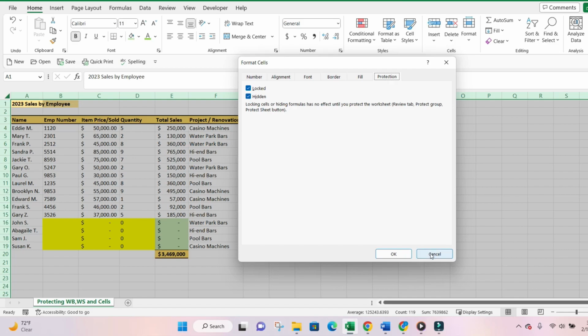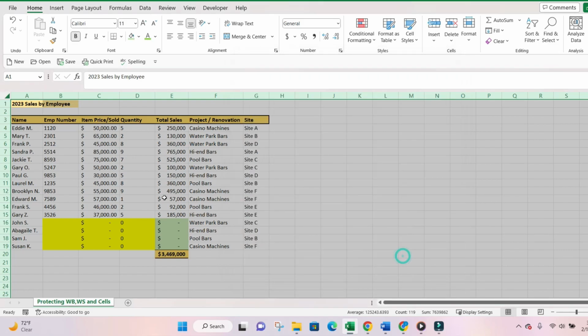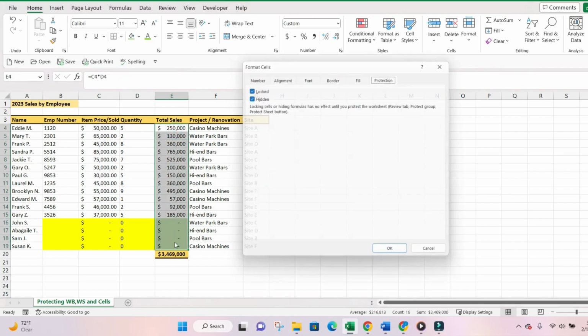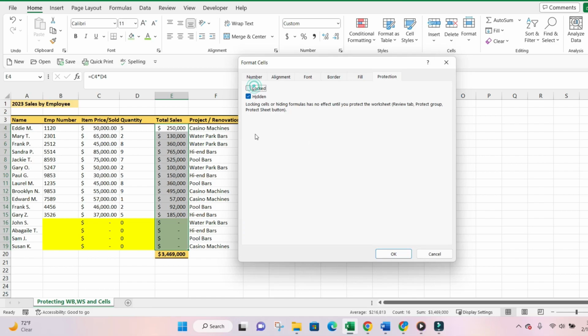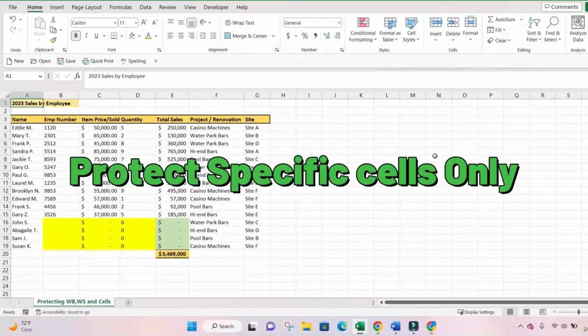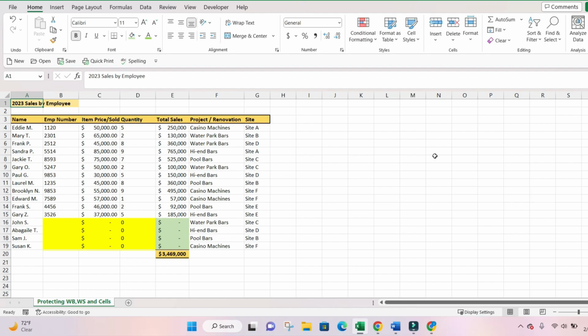Now, in order to complete the next scenario, we're going to have to unlock some of these cells by highlighting them, Control 1, and unlock them in order to complete the next scenario. So, to protect specific cells in Excel, we would have to unlock all of the cells in Excel, and lock the cells that we want to protect.